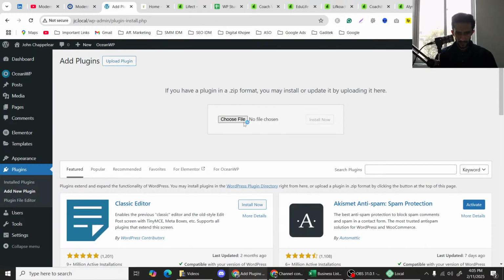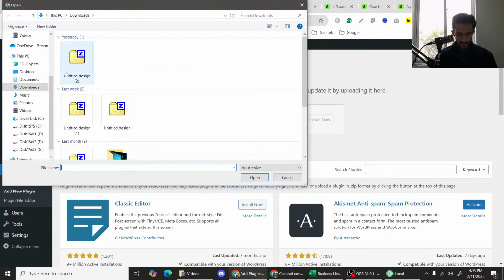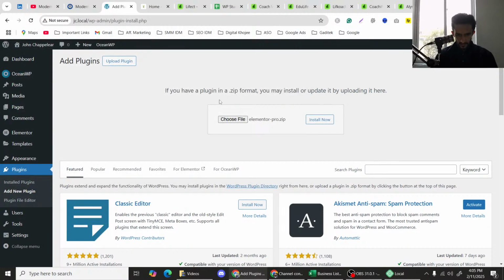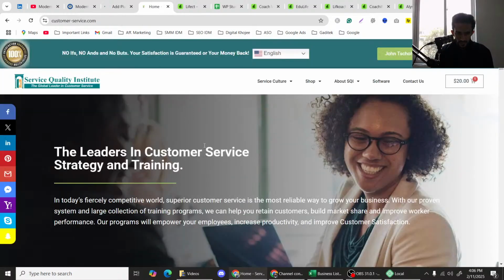And come over here and upload plugin and choose file. So there is already the Elementor Pro file I saw here. Elementor Pro is here. It should be a zip file, not the unzipped version. Okay. So this is some older version of WordPress that we'll be using, not the latest one. So let it install, and until then let's see what tweaks we need to do.